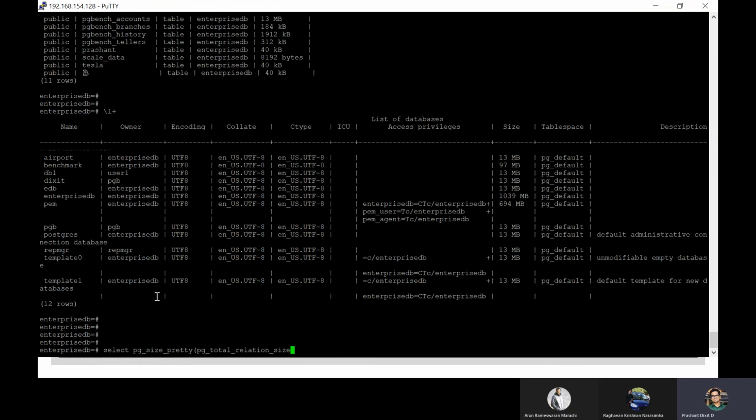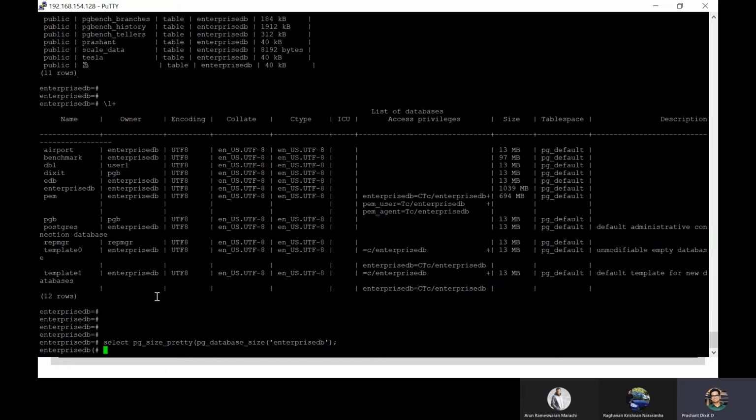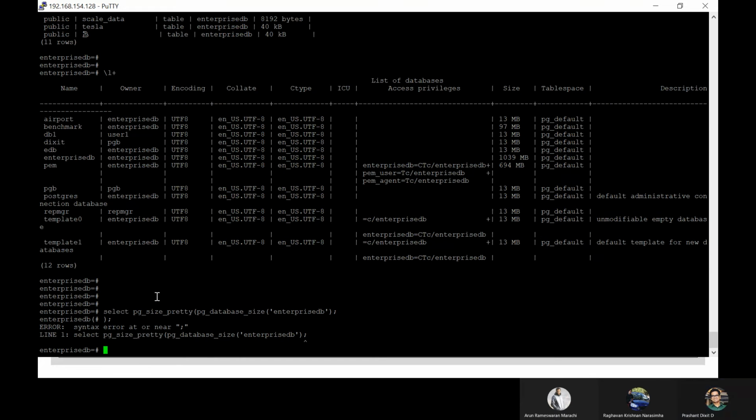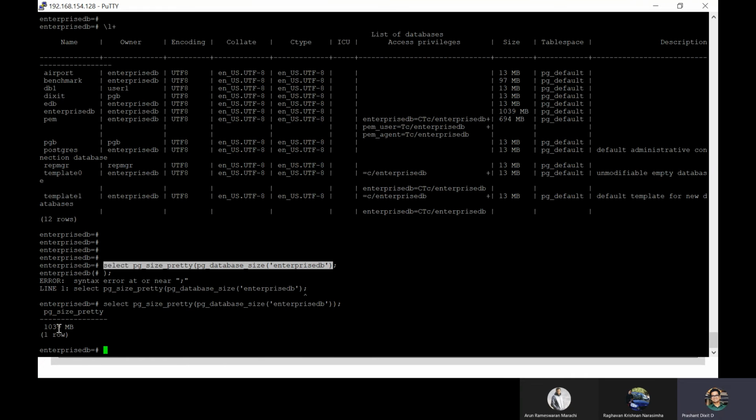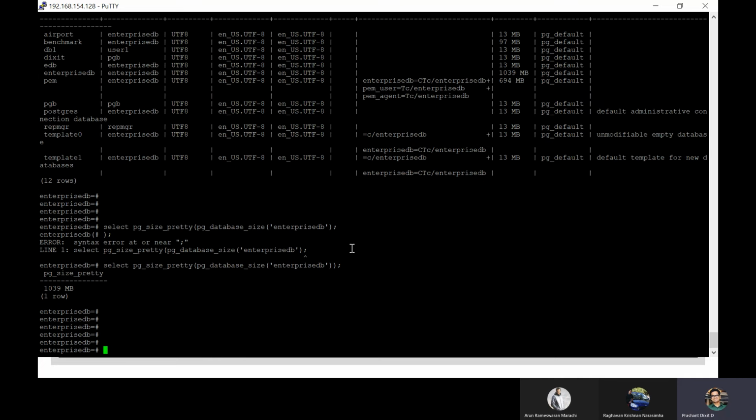Sorry, we need to check on the database first. I started explaining the table size, but for the database it is pg_database_size, and let's check for enterprise DB. What's the size? Oh yeah, I made a mistake, two quotes here. Okay, so the size is 1039 MB. Yes, it's matching this result as well, right?